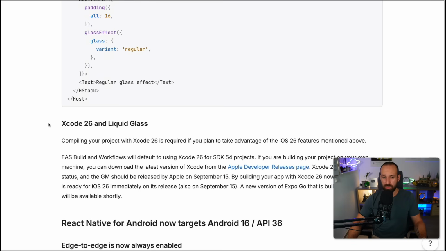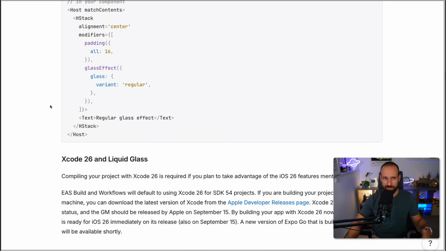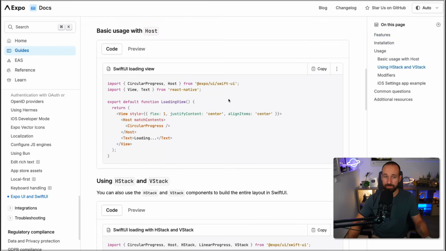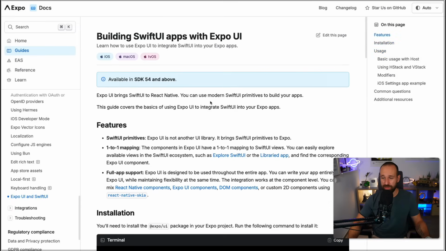On top of that, of course, we have Xcode 26 support. Currently, it's in RC. I think it should come out very, very soon. As I said, you can use the Icon Composer and the Expo UI, the documentation on building Swift UI apps with Expo UI. Again, try it out, try to follow it, but whenever I try it, my app just breaks.